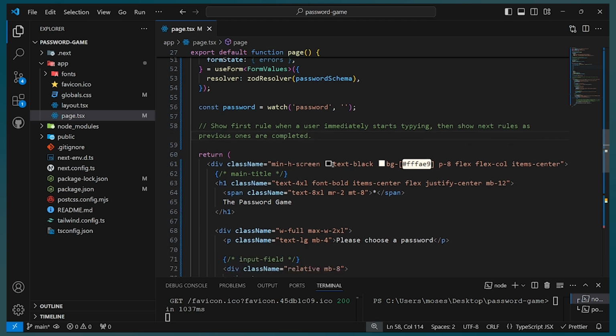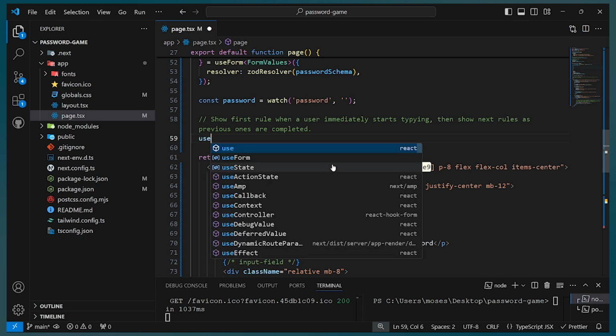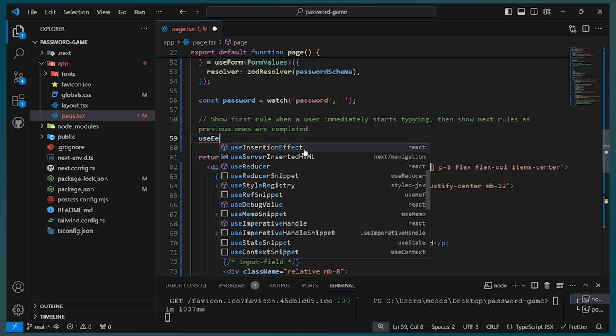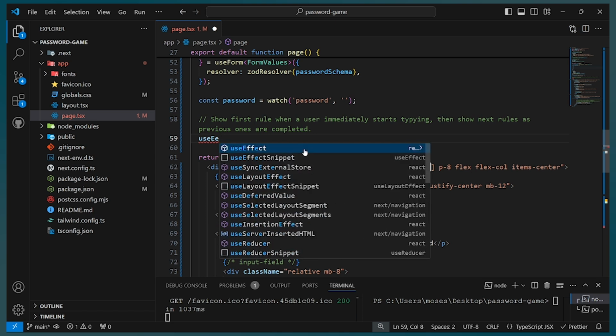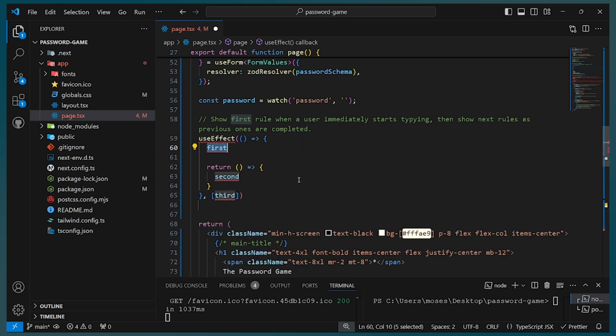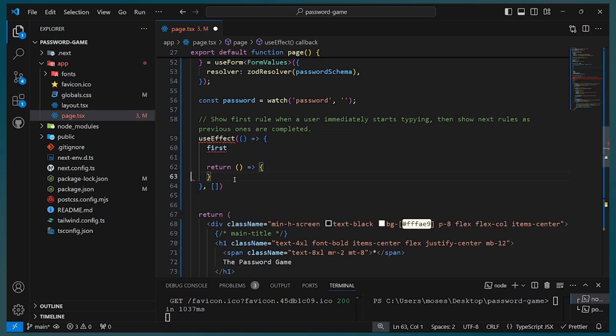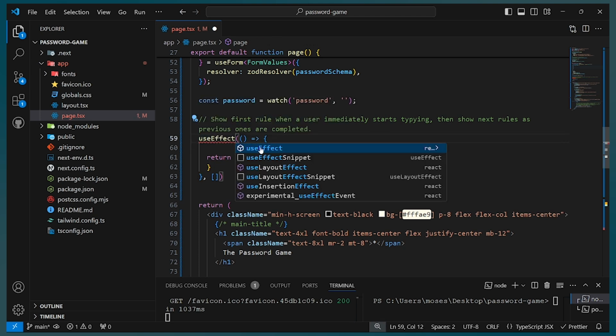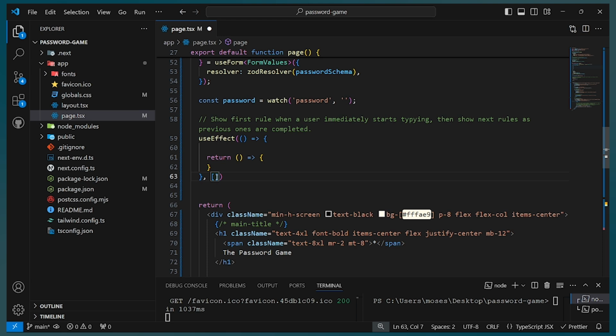So it's going to be use effects. Okay, so I can pop in a use effect snippet, which is just basically looking like this. It always ends with this array of dependency. So the first thing we do is try to check for the password, because all of these are based on the password.